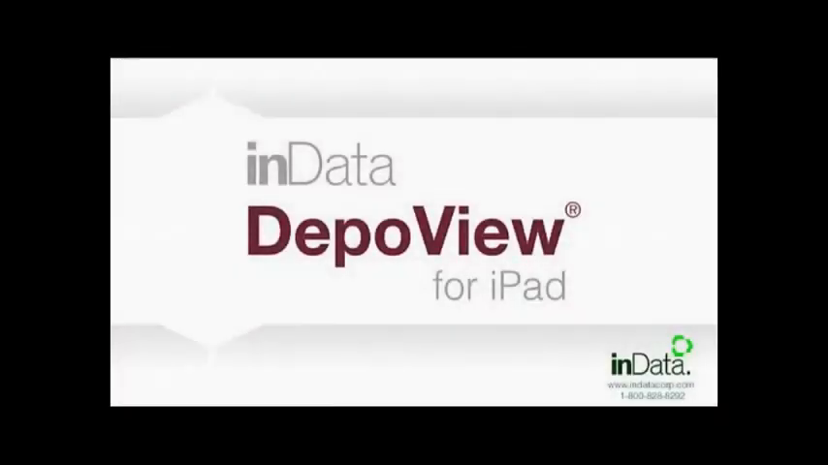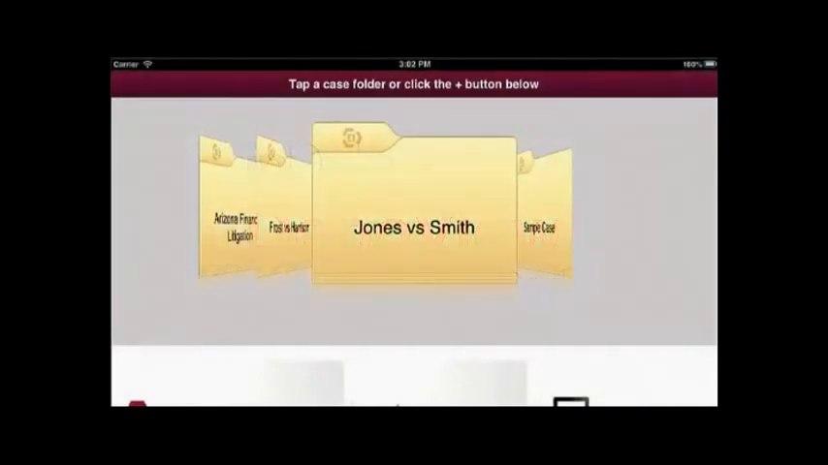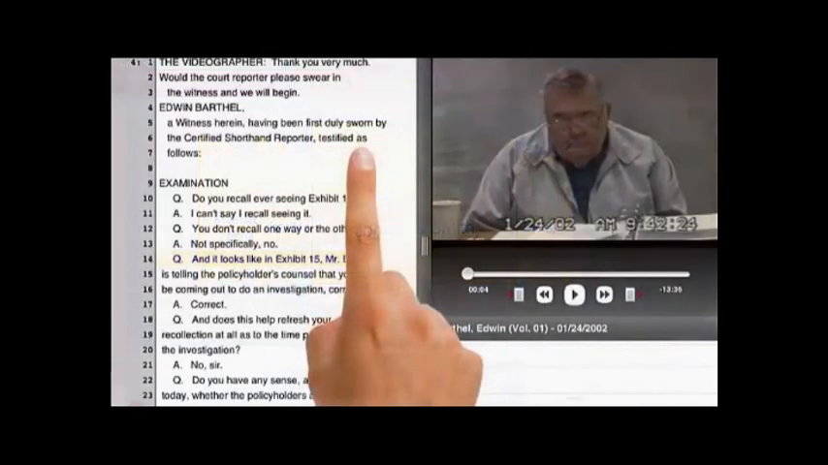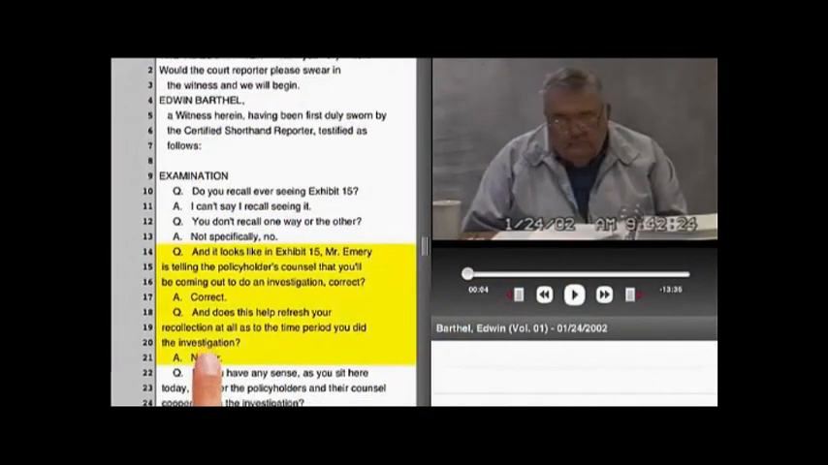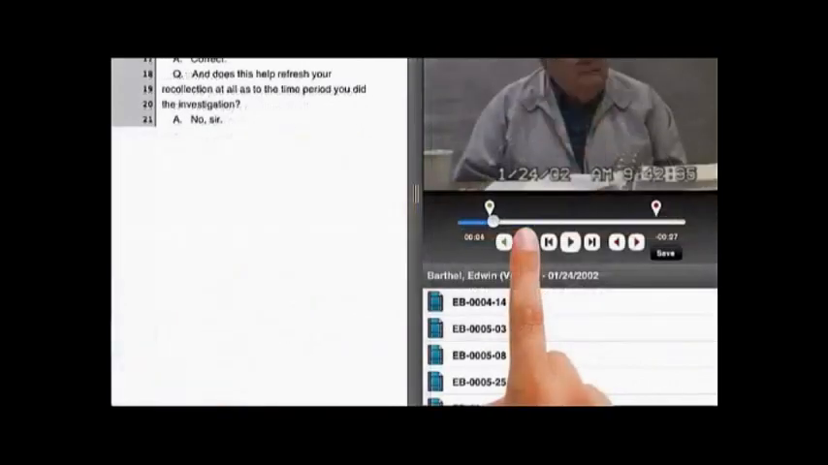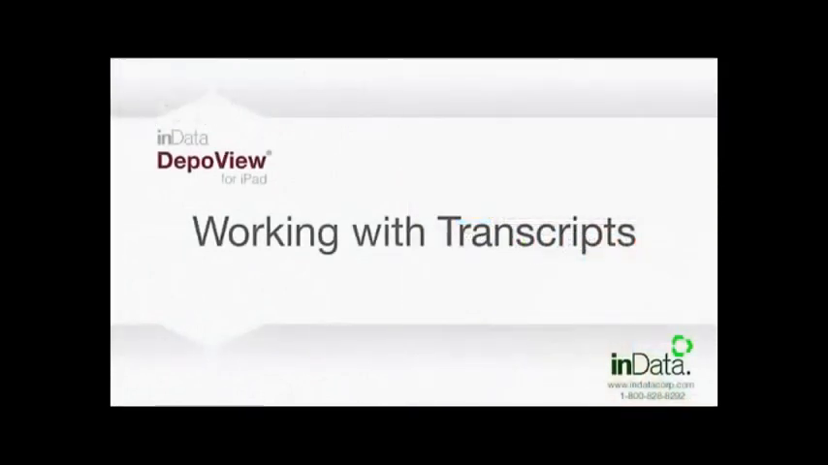Welcome to DepoView for iPad. This free app is an effective and easy-to-use tool for managing your depositions and creating clips for your trial presentations. Be better prepared with focused deposition clips that can be made on the go. In this tutorial, we show you how to work with your DepoView transcript.